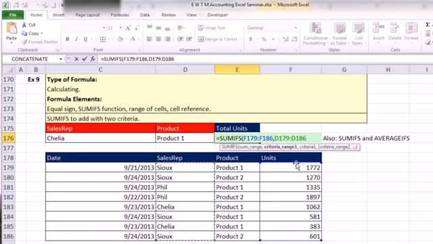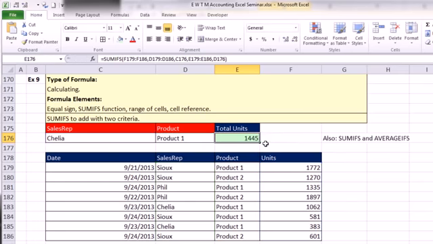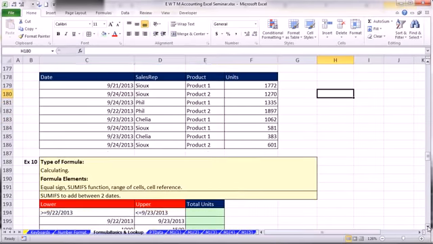the sales rep column for criteria range, comma, and then the criteria for that column. Criteria 2 will be product. That's the whole range, comma, and then the criteria will be criteria 2. Control Enter, and there we go. If we change this, of course, it will update. Celia did not sell any product 2s. All right, so look at our next example.